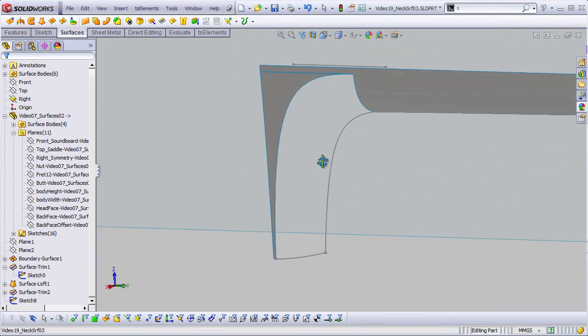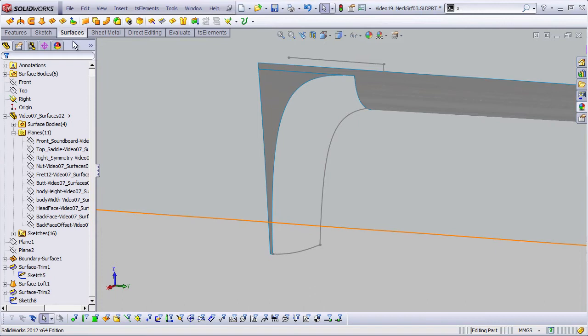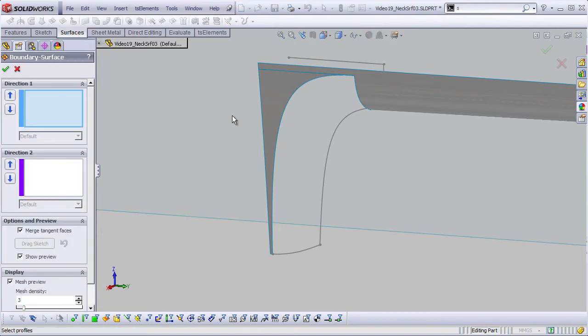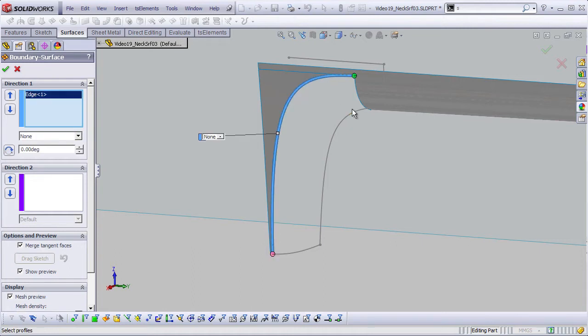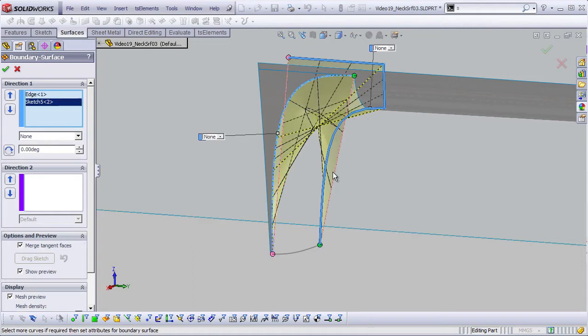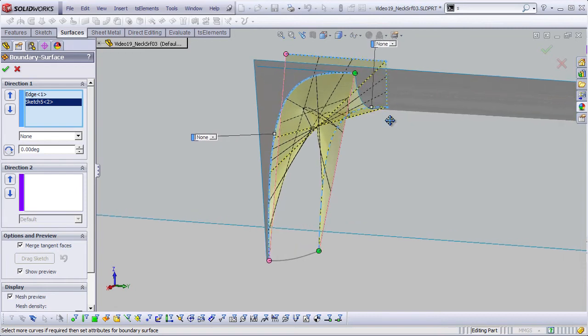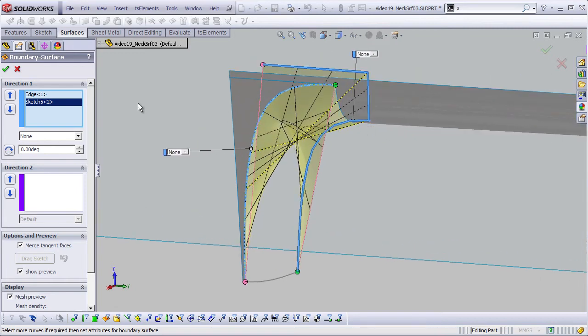And finally, we need to create our surface. So, boundary surface for sure. It's going to be a four-sided boundary surface. We'll create one edge. Click the other edge. And whoops! Craziness happens. Well, the craziness happens because it's trying to use, as you can see in blue here, that entire sketch as a profile in our sweep, and that's not what we wanted. We just wanted that one curve.